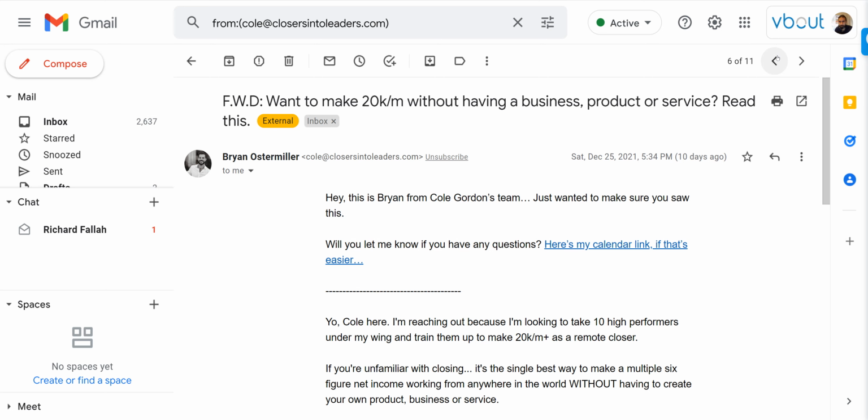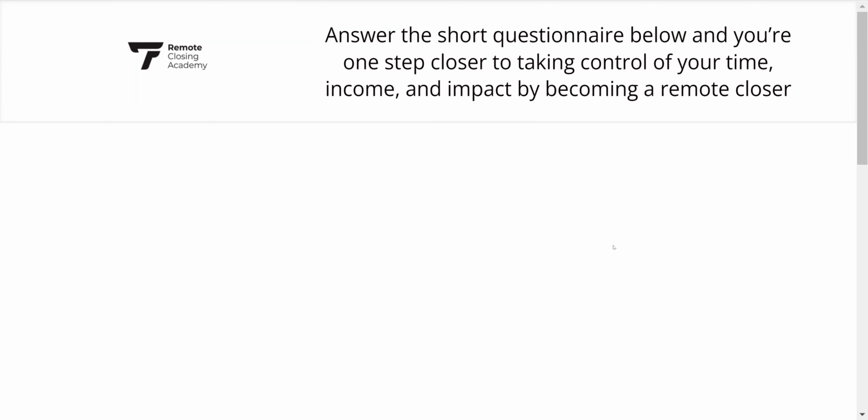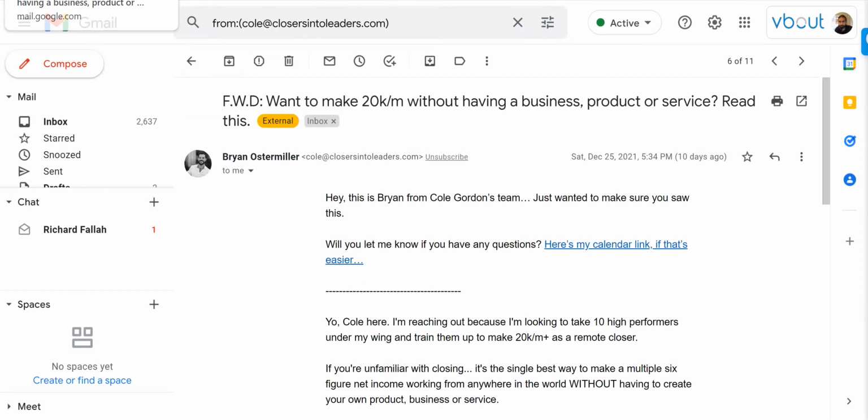Again, just making sure you saw this. Use my calendar link if that's easier. Let's see if now they include a calendar. All right, I don't think it's a calendar. It's a type form. All right, guys, so I won't go through the entire content.